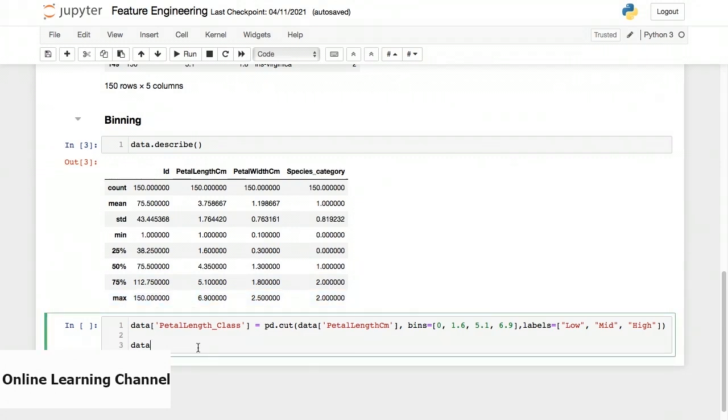In the next code cell, in line number 1, we have created a new column with the syntax data followed by petal_length_class in square brackets. This new column is made equal to pd.cut with the respective parameters for the cut method in parentheses. The first parameter is the values of the petal length CM column in the dataset. The second parameter of the cut function is bins, which is made equal to 0, 1.6, 5.1, and 6.9 in square brackets. The third parameter of the cut function is labels, which is made equal to low, mid, high, given as a list in square brackets.